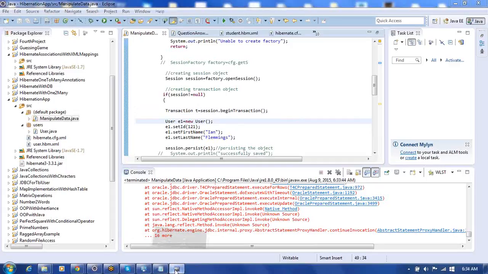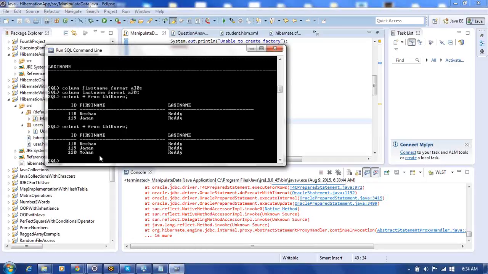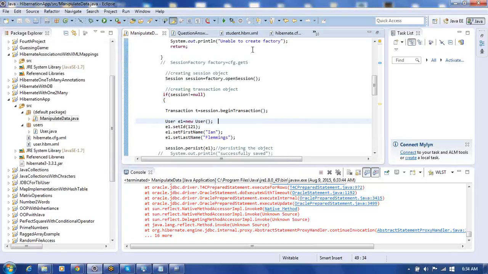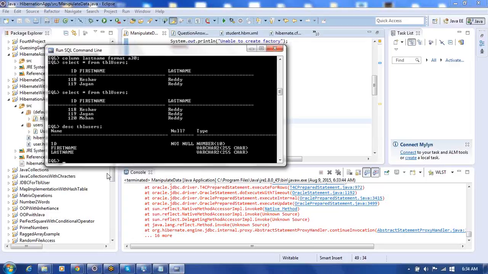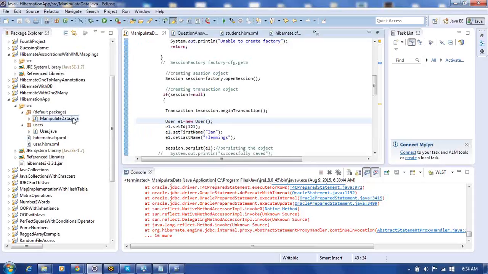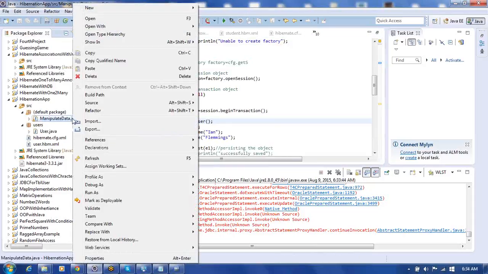Right now, how many rows do you have here? Three rows are available right now. If you execute this, you can find out. Let us describe the table first of all. DESC followed by TBL users. So this is exactly ID, not null, number 10, then first name, last name. Here we have data. Now try to execute once again. I've changed that 1 to 1.